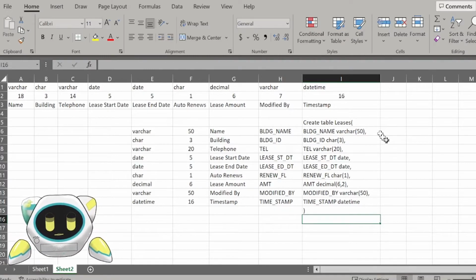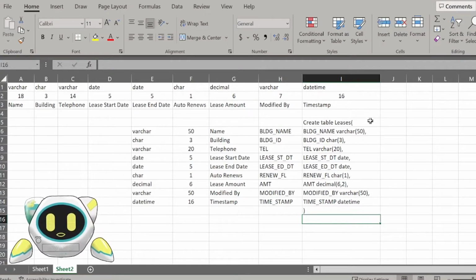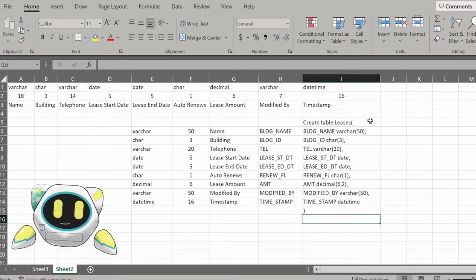Don't forget to save your work. Now we can highlight this whole thing, copy it, and hop over to Management Studio.